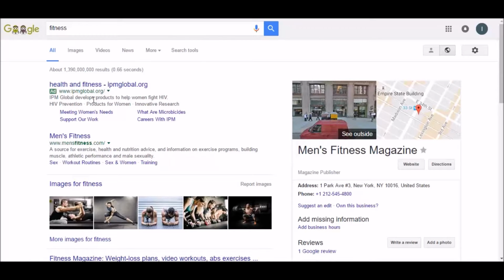Other niches could be food related or health related or addiction related as well, because a lot of people go for things that can get them away from certain addictions. So that's also a hot niche. So use Google to your advantage.